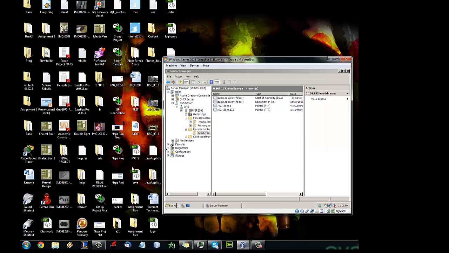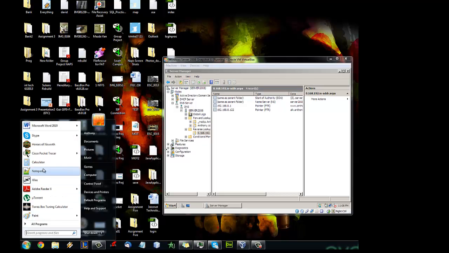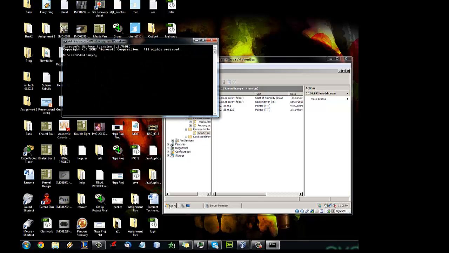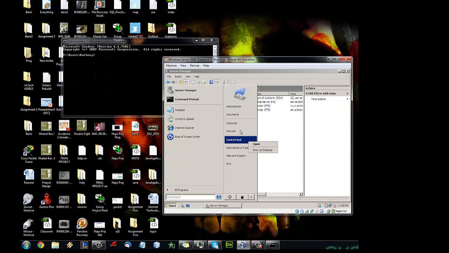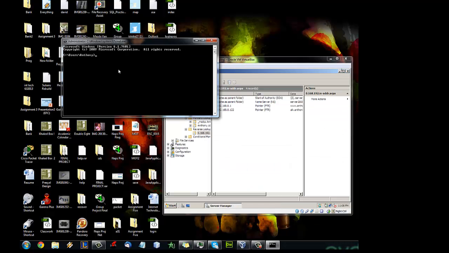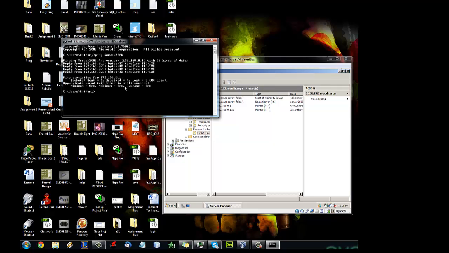Now let's check if from the client we can connect to the server. So we do the same thing, command prompt. The name of this computer is, right click computer, properties, server 2008. So ping server 2008. So as you can see, server 2008 has also replied, which means we have a good connection.